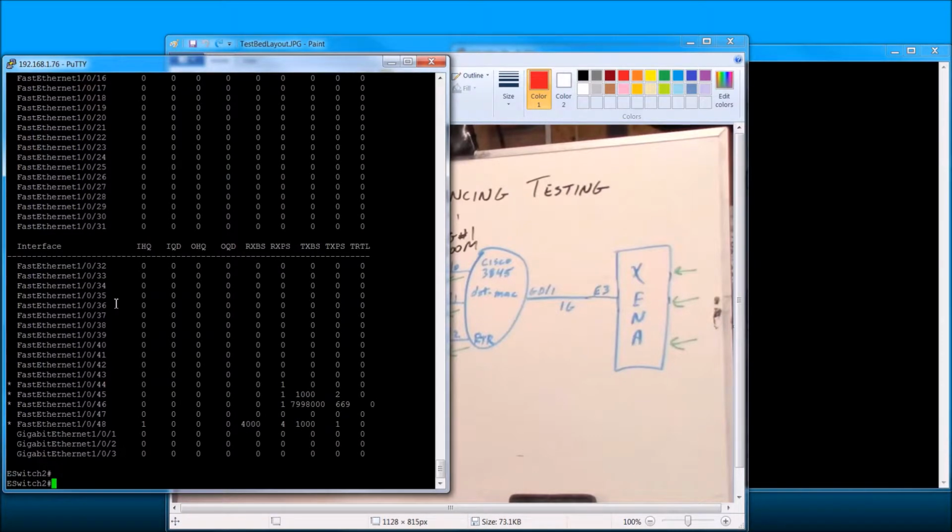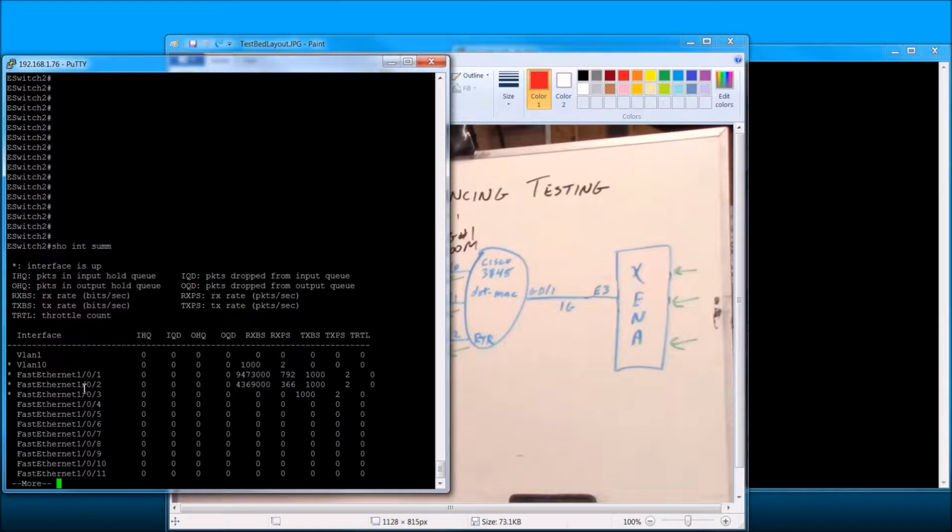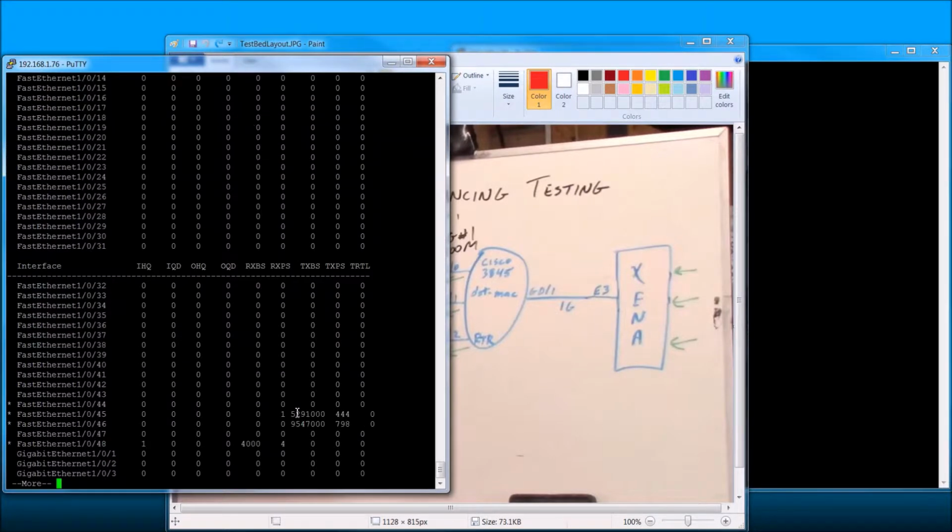Okay, let's see where it put it this time. So you can see we're on port 2 now. Okay, where did it put it? I guess it's counting backwards. So it stuck it on 45, which is good. At least it's not on the same port as the first stream, so that's good.